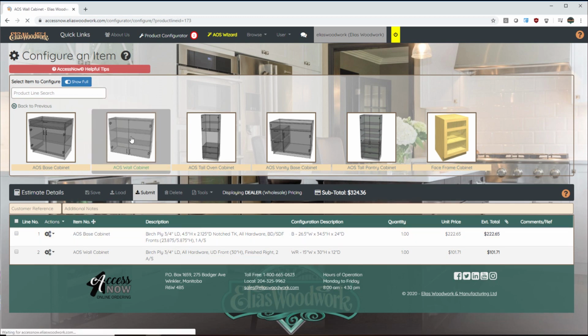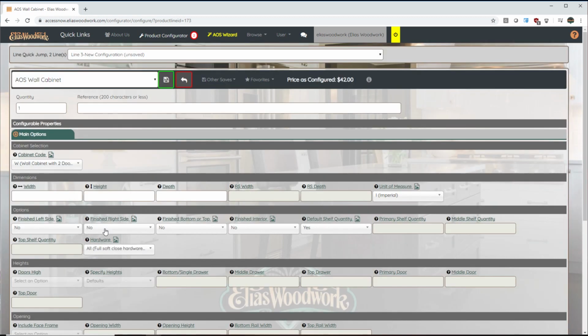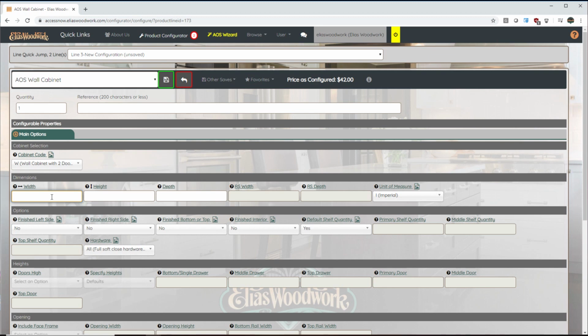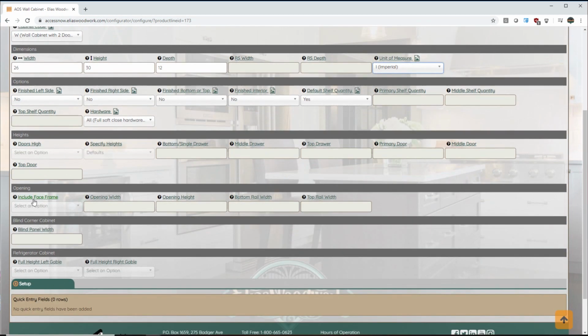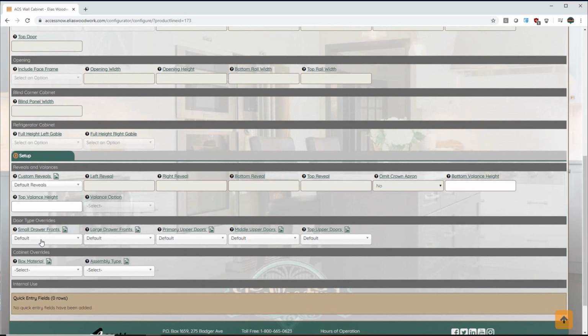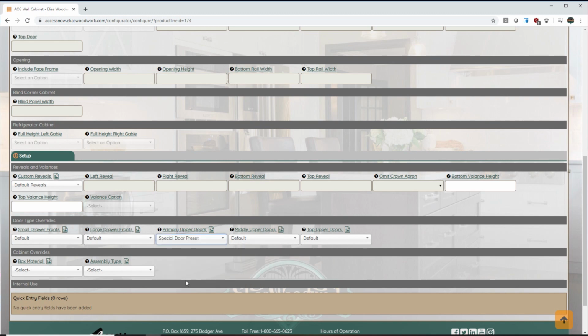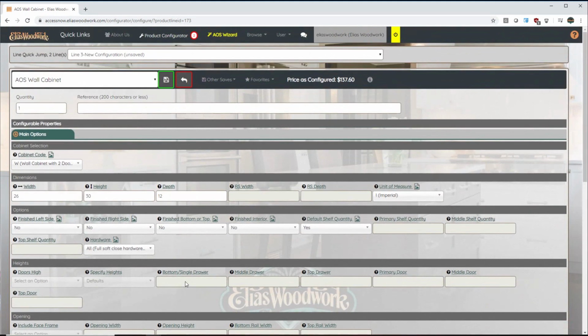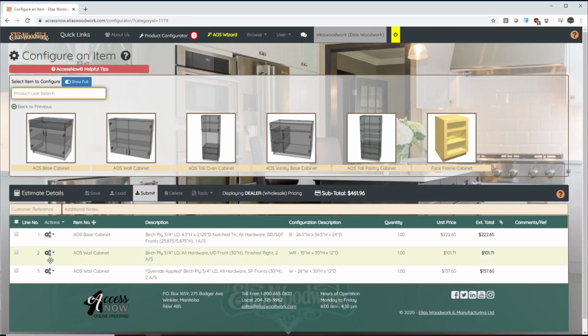Let's add another wall cabinet. This time, we will choose a wall cabinet with 2 doors. After entering our cabinet dimensions, we want to make sure our mullion doors go with this cabinet, so we will go down to the Setup tab. Here, we've changed the primary upper doors from default to Specialty Door preset. If no other changes are needed, you will save your configuration. You now have a 3rd cabinet in your estimate.